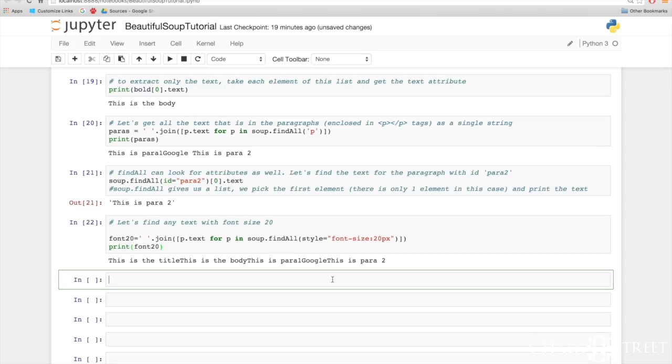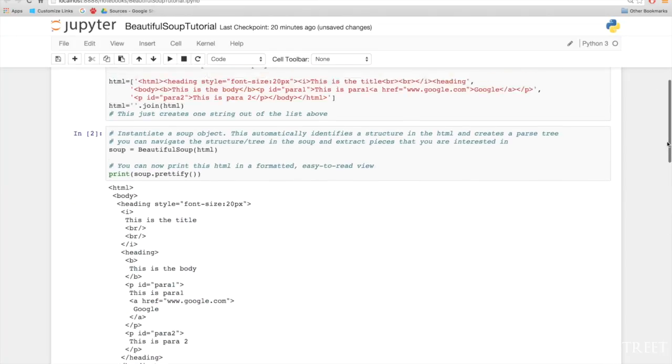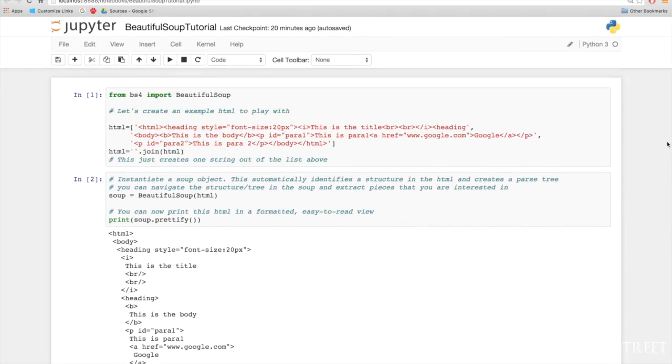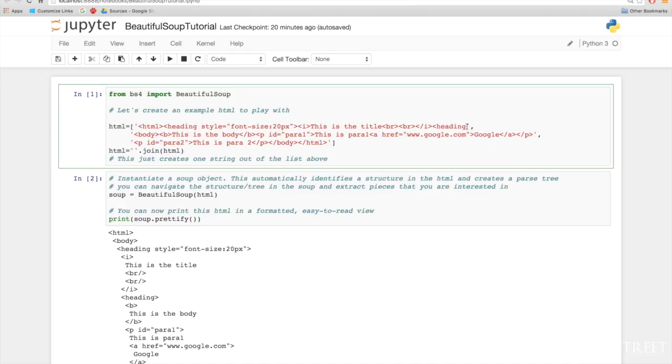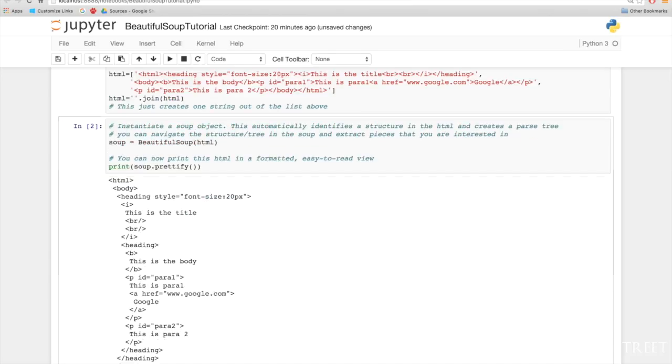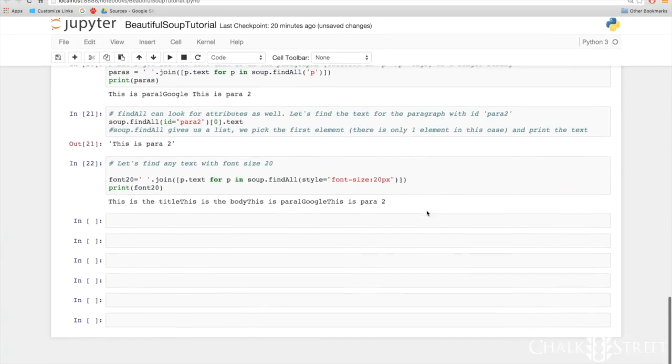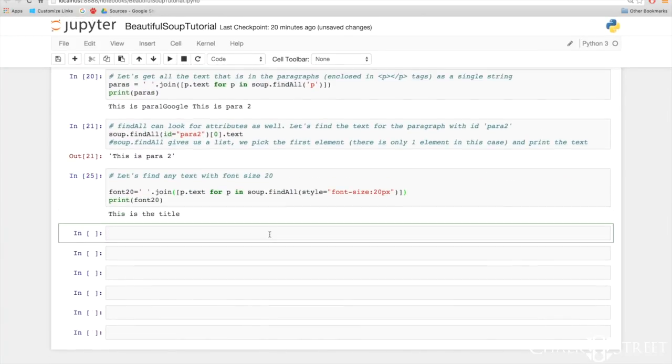Okay, this is not returning exactly what's expected. It was supposed to return just 'This is the title'. Now I had mentioned earlier that there was a mistake in our HTML. We had not closed the heading tag properly, and that is why this particular error occurred. So let's go fix that. We've closed the heading tag properly, and now when we try to run our code, it's just fine. We just get 'This is the title'.